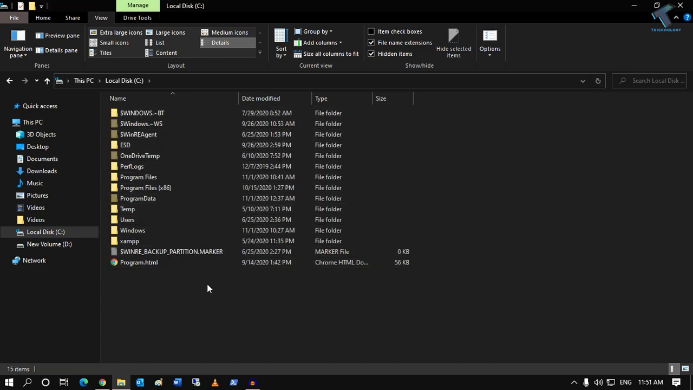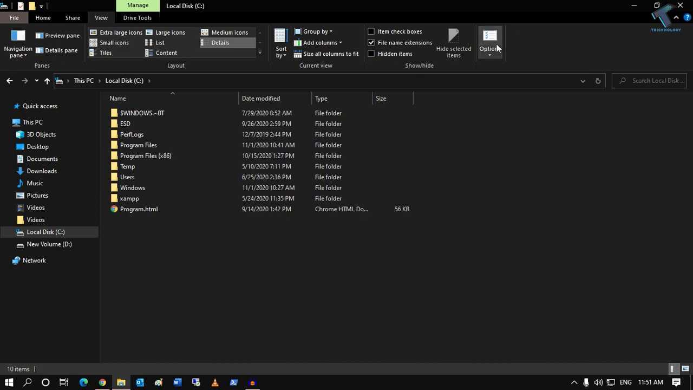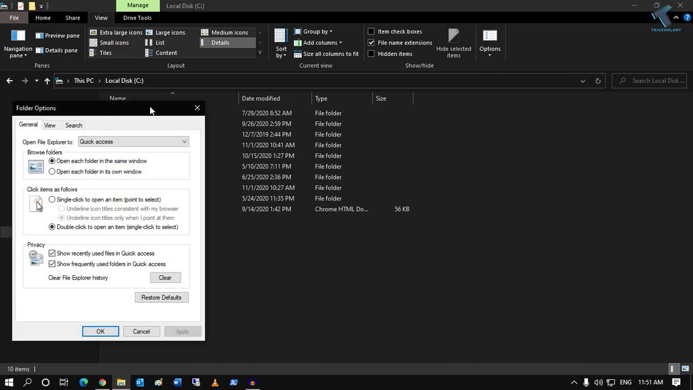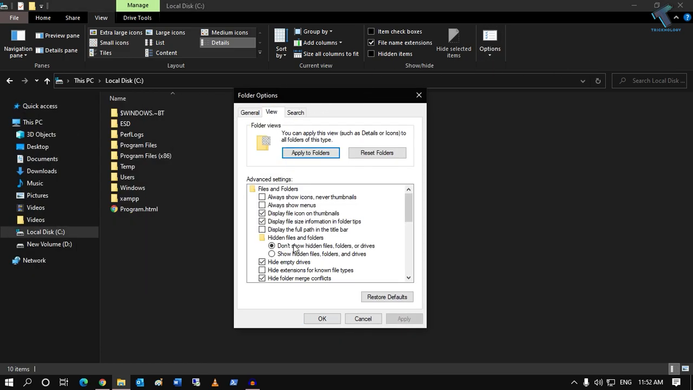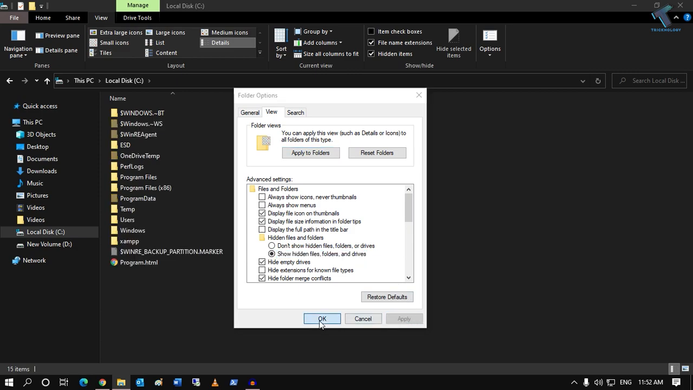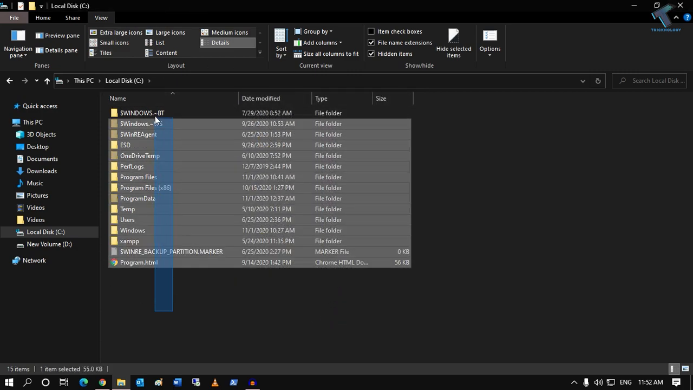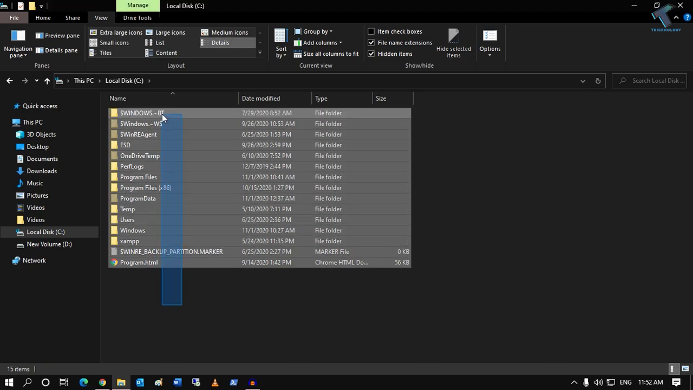Another way you can also do it: go to Options, and after that click on Change folder and search options, and then go to View. Here you will get one option, Show hidden files, folders and drives. You have to check that option, and after that click on Apply, then OK. Now, as you can see, I'm getting all my hidden folders and files over there.